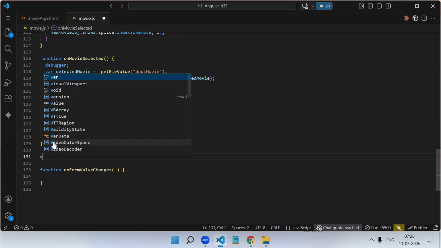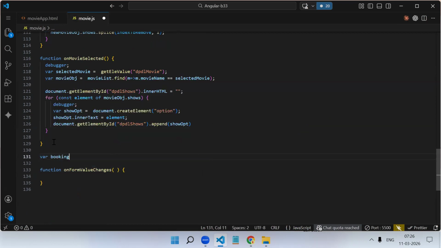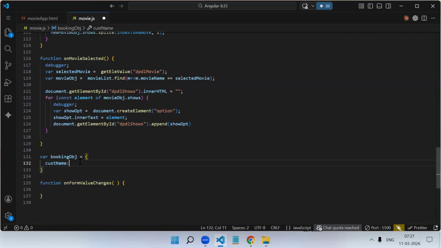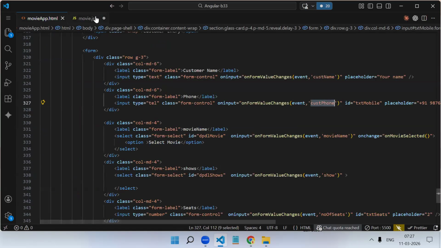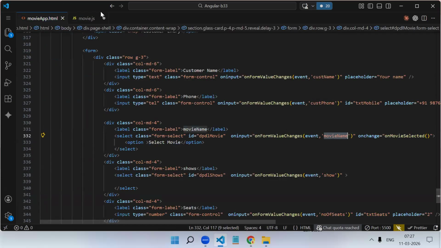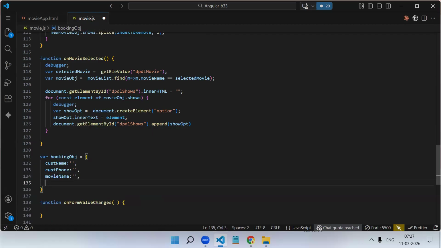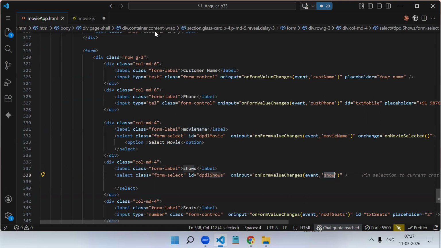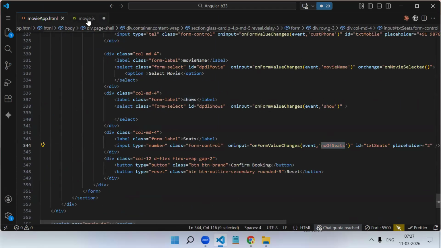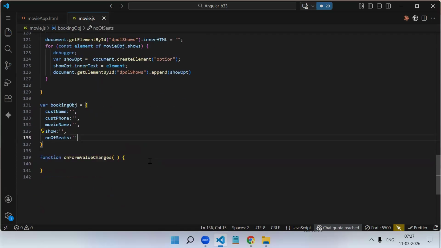So first we have to create an object, booking obj. What do we have? Whatever the fields are, they are nothing but properties of our object. First, then we have cust phone, movie name, show, and number of seats. Okay. So we have created an object.